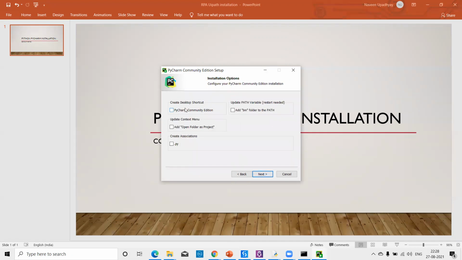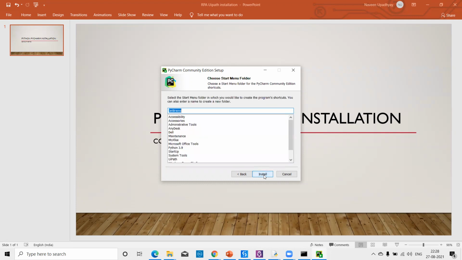And you can see here we are getting the create shortcut option. If you want that, I will select all things. Automatically it will create shortcuts on your desktop. Okay. So here I'll go for next.